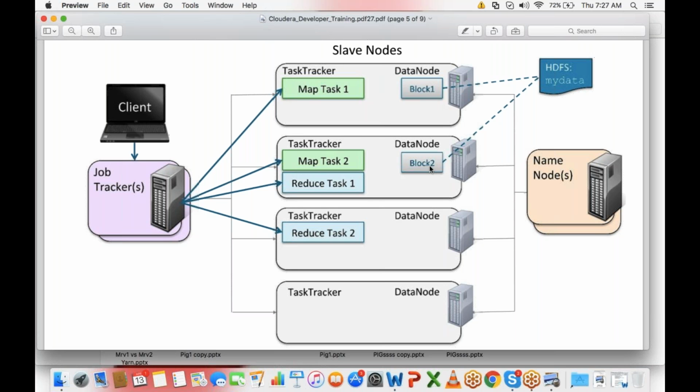So first the map task executes, then the reduce task will execute. Why does the reduce task execute second? Because the map output is the input of the reducer, isn't it? That is the map job and the reduce job.